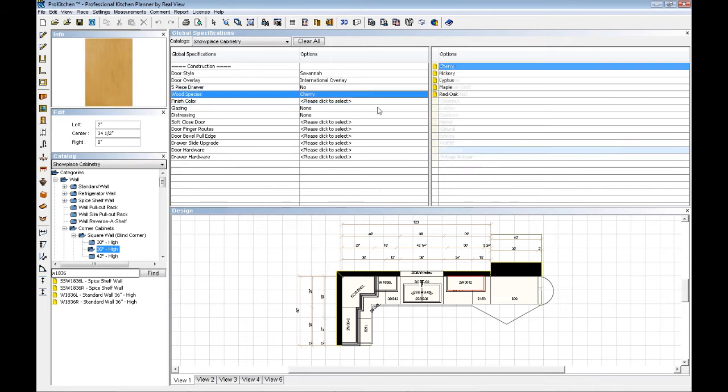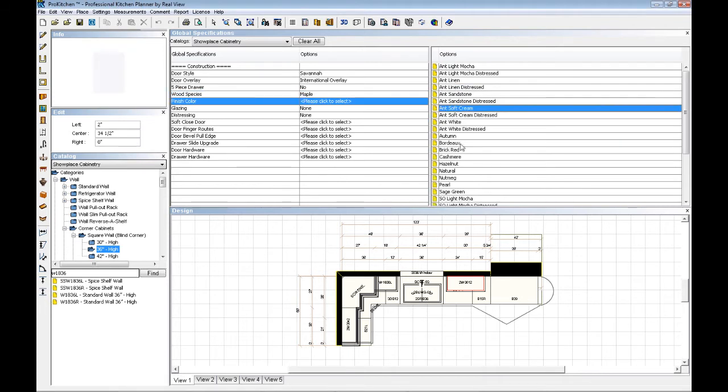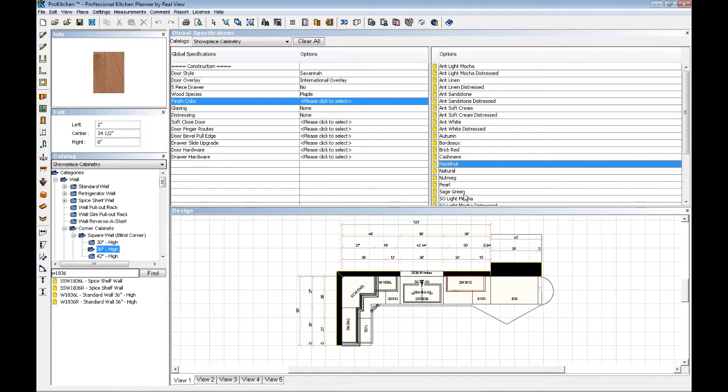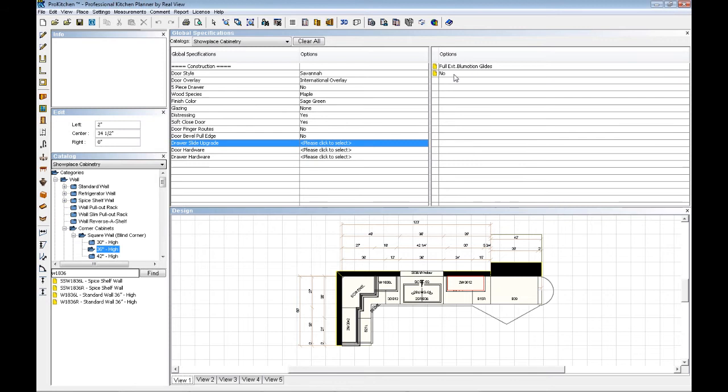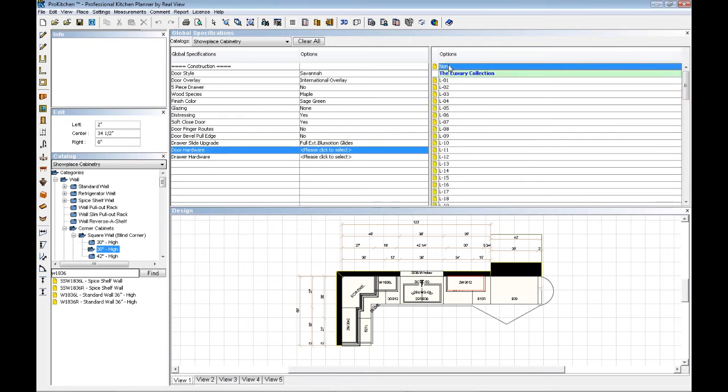Now if I go into maple, it brings up a completely different set of parameters for maple because obviously they only offer maple in certain colors. I'll click on sage green here. I can add distressing on the door. I can do the soft door closers. I'm not going to do any finger routes or beveled edges. We'll do the upgrade on here, and I'm not going to do any hardware from the manufacturer.